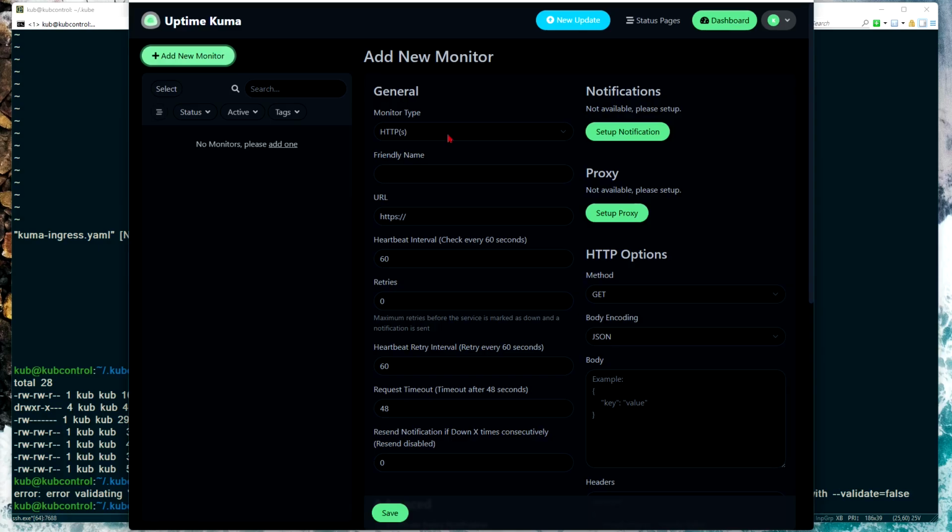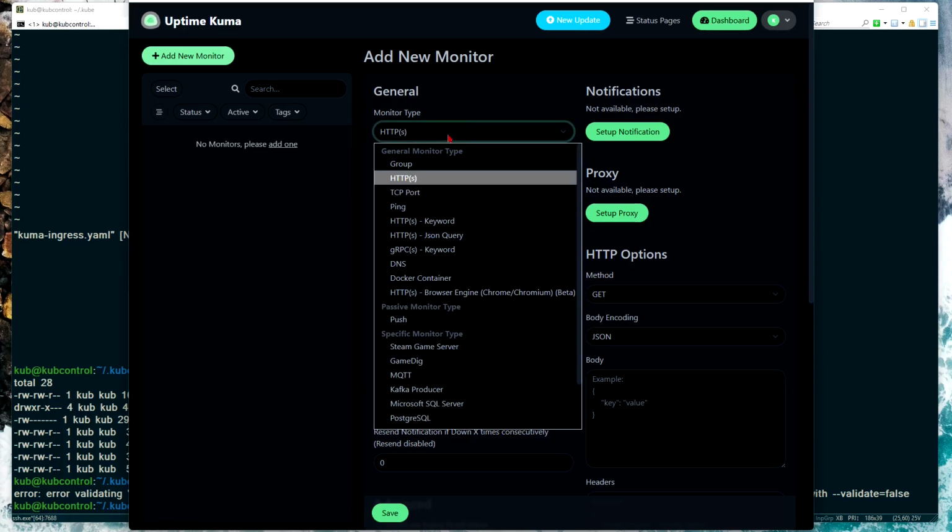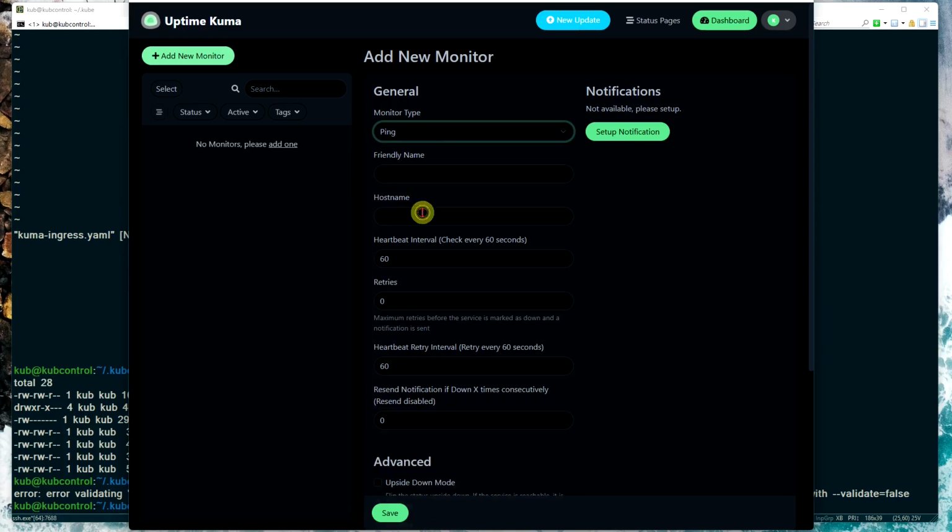You're right. So we're going to do a ping. I don't care about HTTPS. I'm not going to monitor a website. So we're going to hit ping, and then we're going to call it something. We're going to call it the wall. All right, and then we're going to put the IP address in. Right, and then we're going to hit the magic save.